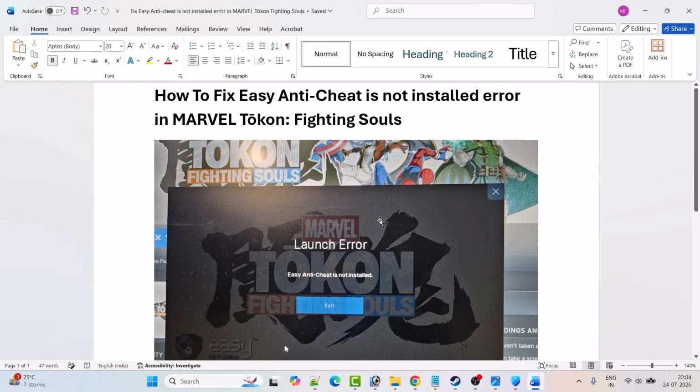So by following these steps, you can easily fix the Easy Anti-Cheat is not installed error in the Marvel Tōkon Fighting Souls game. So that's all for this video.